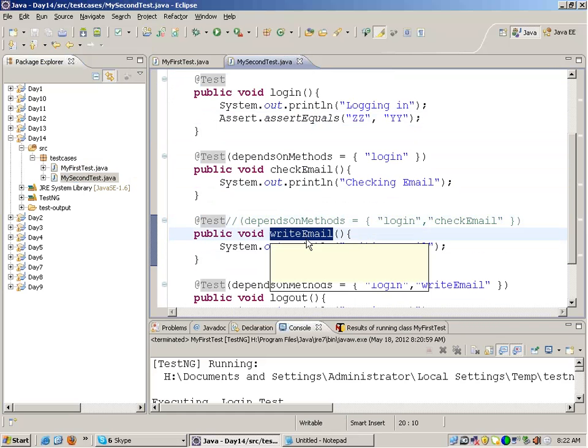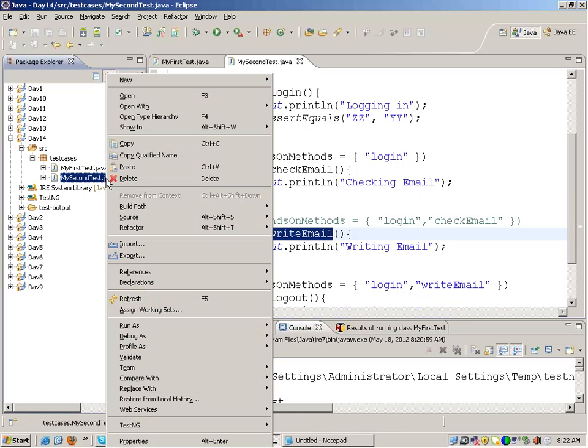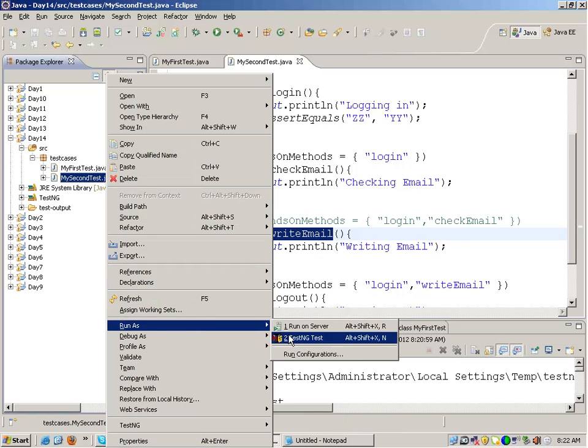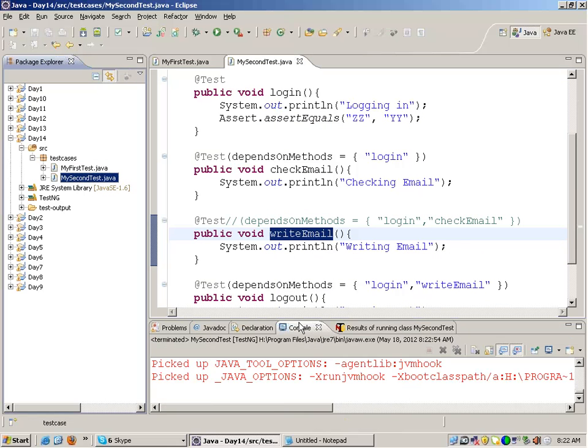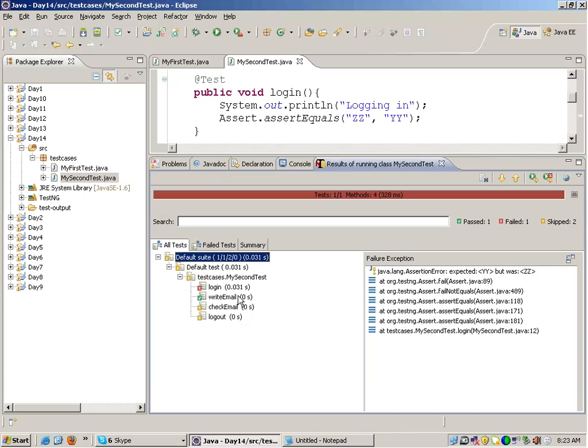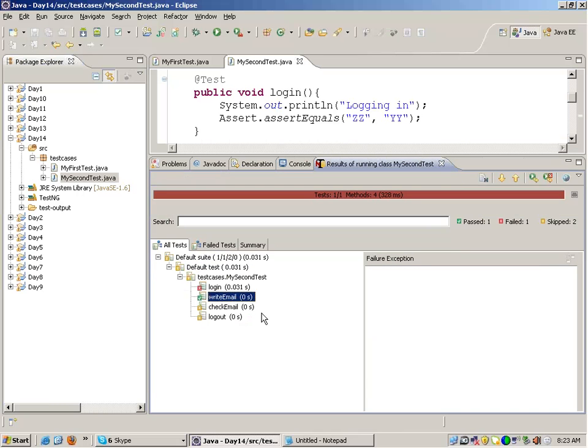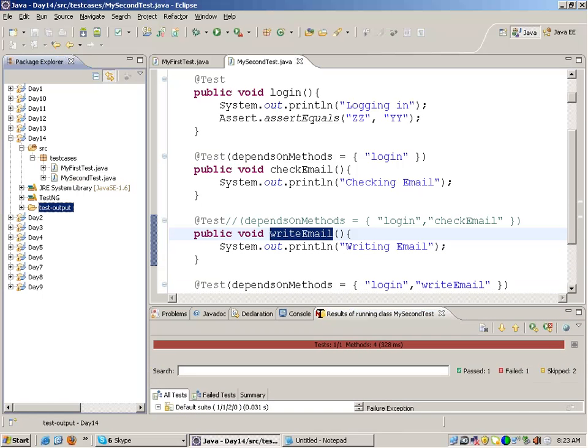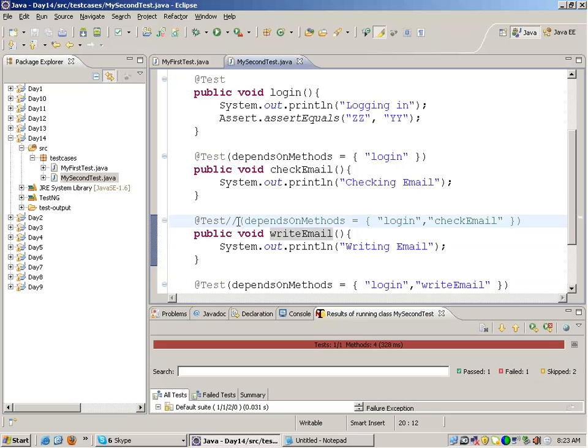Okay, and if I run this, right click, run as TestNG test, you will see that the right email is passing in that case. It's got a green sign with it, right? In the test output, you'll have the HTML reports as well. You can see that. Fine. So if it is not dependent on the login test, it will get successfully executed.